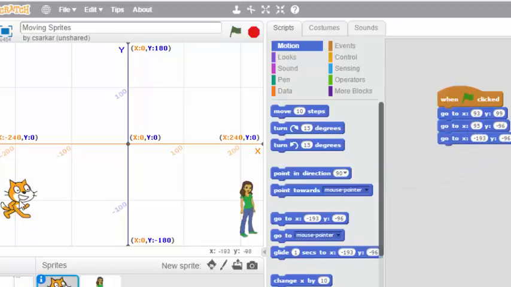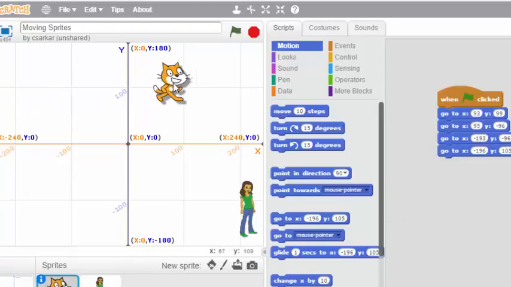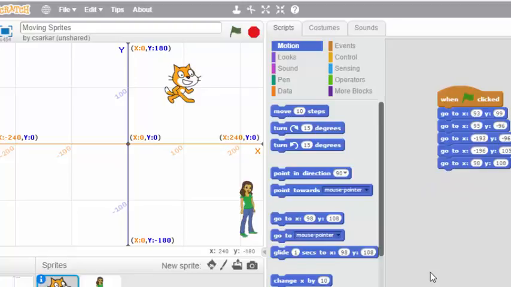Then we'll have Scratchy come up here. We'll put that in. And then we'll have Scratchy come all the way back to where we started, which is right around here. And we'll put that one in. Now let's press the flag button and see how well our program works. It doesn't seem to be moving at all, does it?